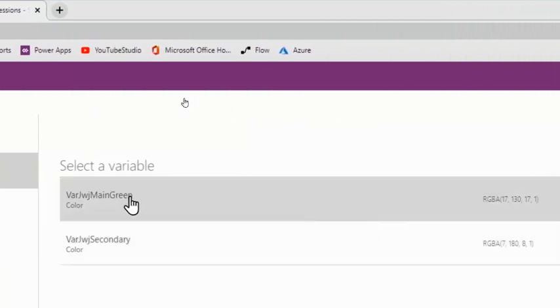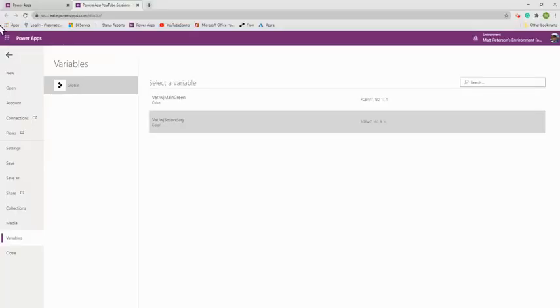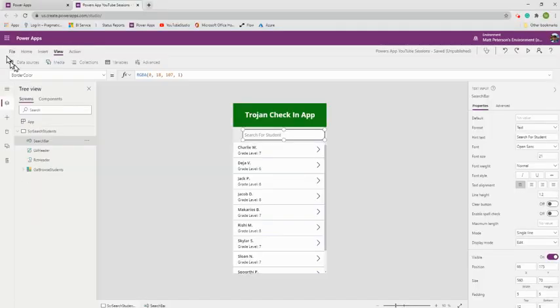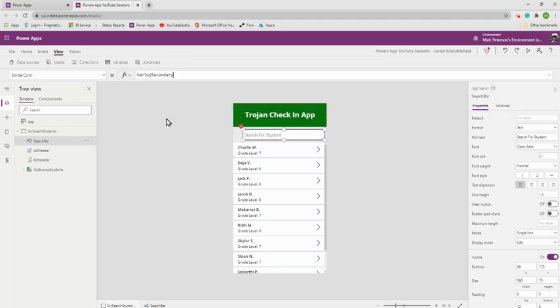We stored 2 colors, the JWJ main green and the JWJ secondary. So let's see if any of those look good as the actual border color. I'm going to come up here to the border color formula bar. I'm calling on that variable, which I named var as the identifier. So I'm going to go with var, and let's go with secondary. We haven't used that one yet. Let's see what that looks like.